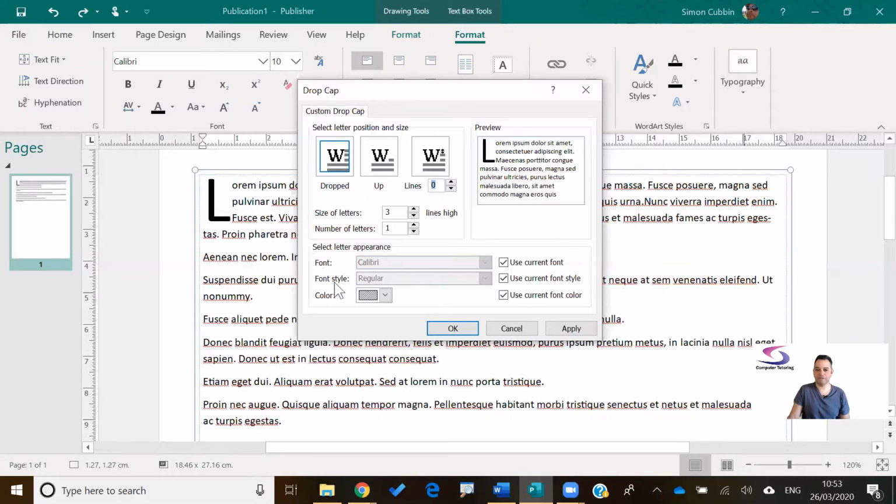Now, we can customize the font, the style, or the color. So what we're going to do is take the ticks out of each one of these here. And then, for instance, with the font, that looks dead boring. Well, it's picking up the same font as our paragraph. So if we click on this drop-down list here, we'll have a quick look and we'll find what else we can do here.